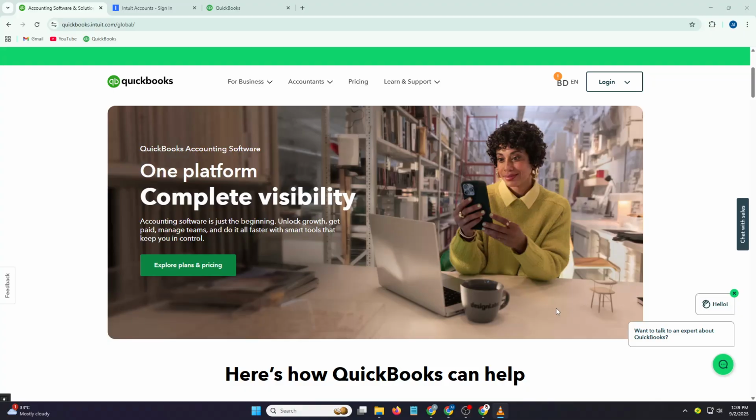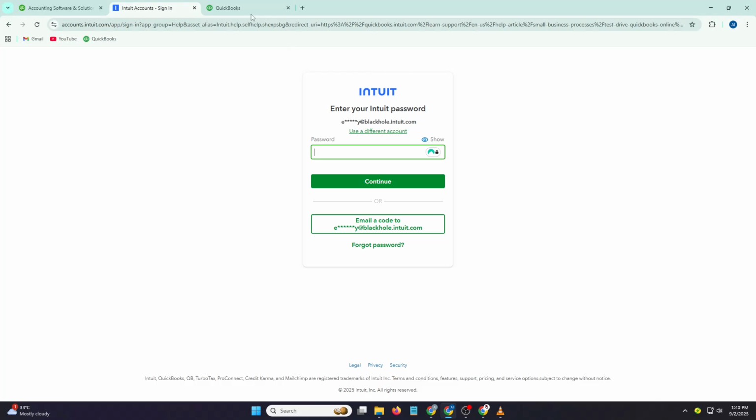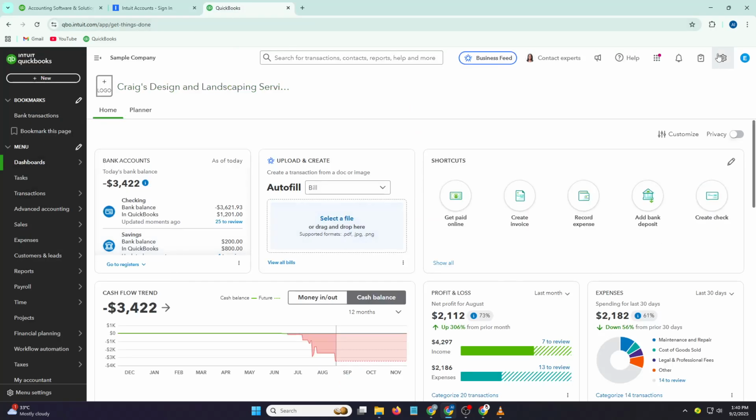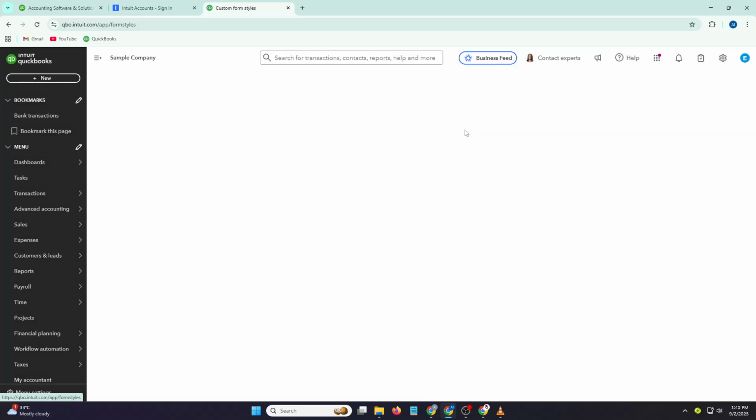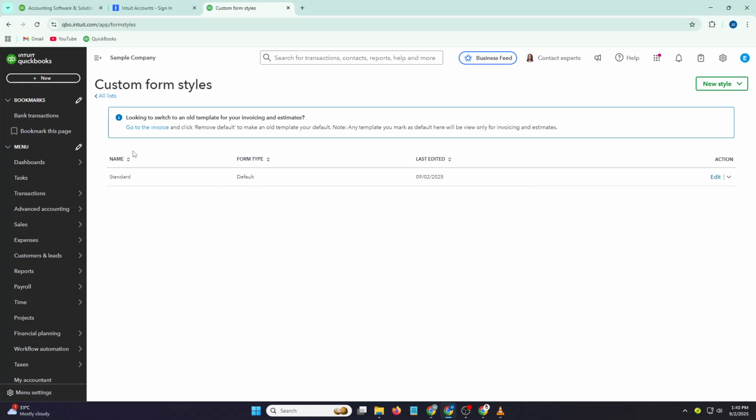First, log into your QuickBooks Online account. Once you're in, navigate to the gear icon at the top right corner of your dashboard and select Custom Form Styles under the Your Company section. Here, you'll see a list of any existing form templates. You can either edit an existing form or create a new one by clicking New Style and selecting the type of form you want to customize: invoice, estimate, or sales receipt.